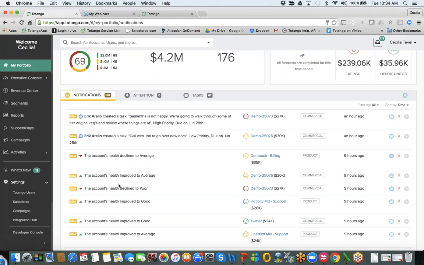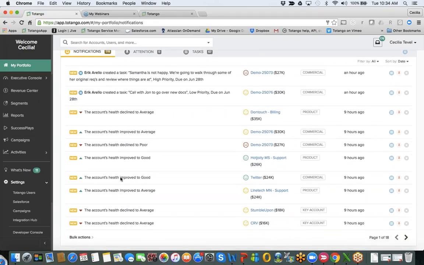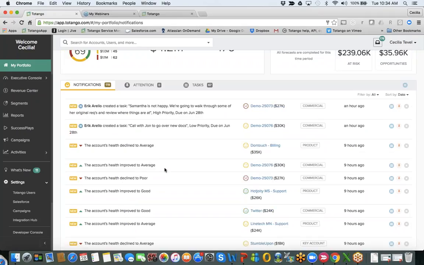If there's any health increases or declines, or improvements in health, you will get a notification as well. And if somebody makes a touch point note on your customer, so if somebody has an interaction or conversation or maybe a session with your customer that they document in Totango, that will come via notification.